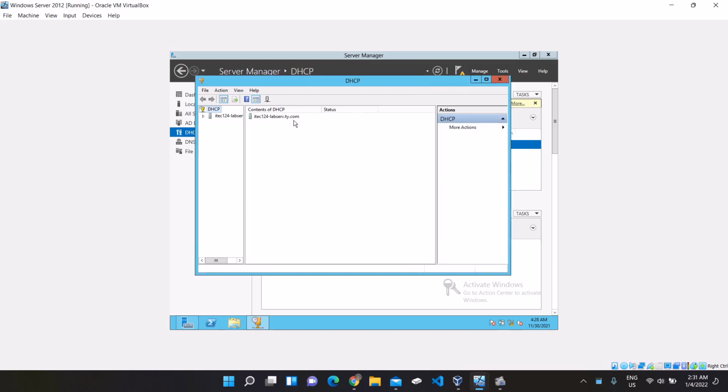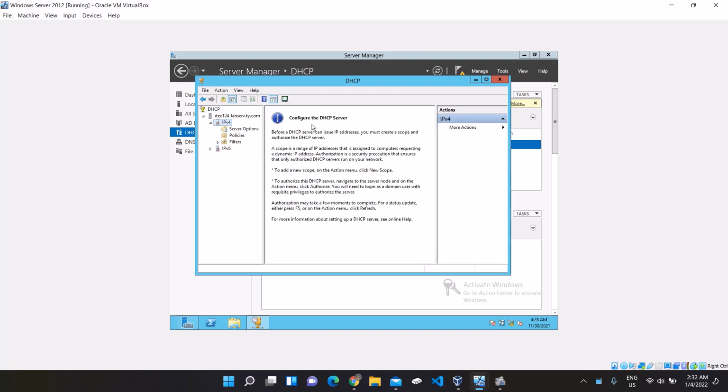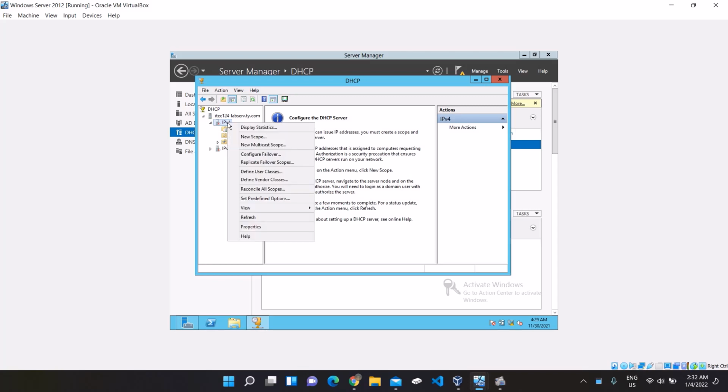In our DHCP window, we'll see beneath it is our Windows Server. To configure this, we'll be using the IPv4 setting. Here, it will tell you that you will need to configure the DHCP server. Simply do this by creating a new scope.